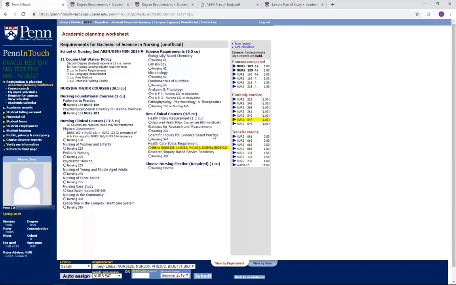The final course needed in this section is your research inquiry-based service residency requirement, which is completed with Nursing 389 in the fall semester of your second year.